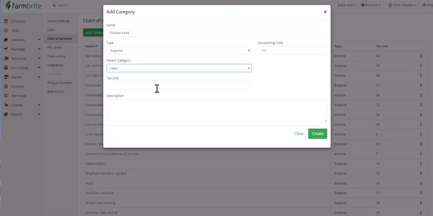Now you can create whatever custom categories you want to track within the Farmbrite software, but you probably still have tax reporting obligations to classify income and expense in certain ways. The tax line that we add here will tell Farmbrite to associate expenses in this category with this tax line on your tax summary report. You'll see in a minute how we can add this same tax line to multiple categories and then combine them into that one row on the tax summary report.